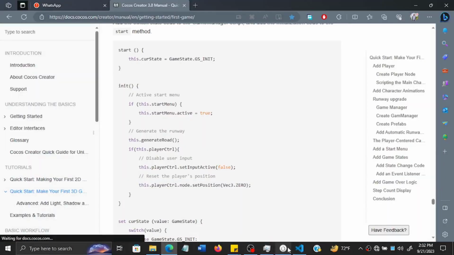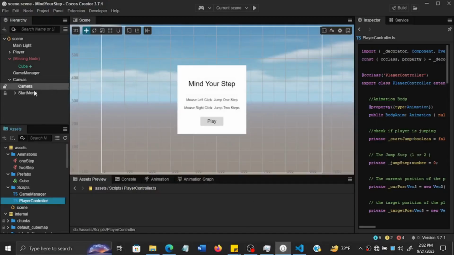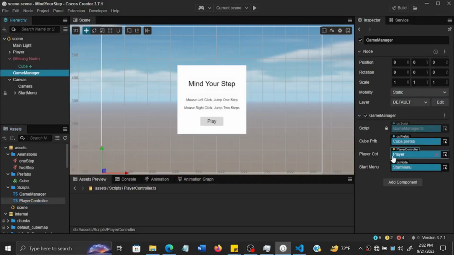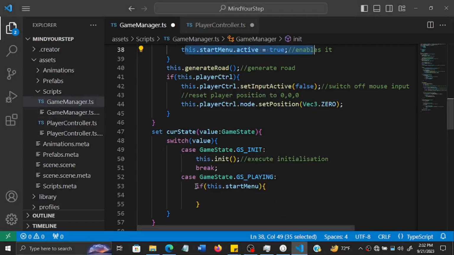But assuming you forgot, let's say, to include the player controller or the start menu, it makes it much harder to debug. Okay, so this is a safer way of doing it.